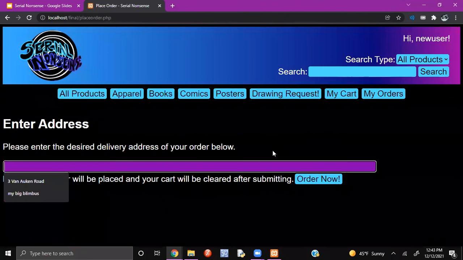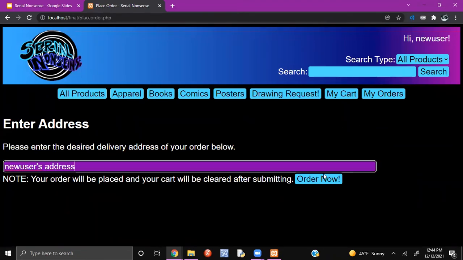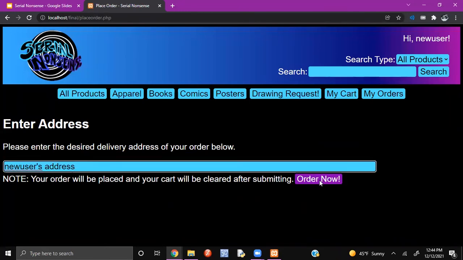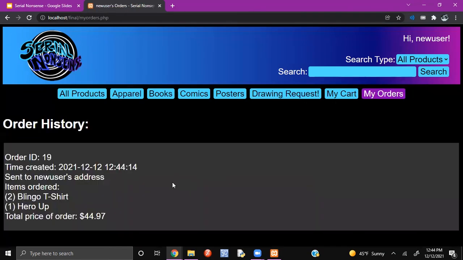So here we have the address. So I will type in that. Try order. It says order completed. So if we go to my orders, we can see in our order history the time that we made that order, where we shipped the order to, and what was in it, and how much it cost.